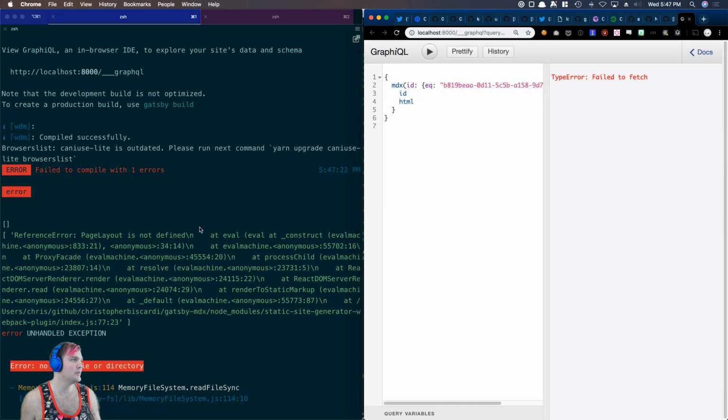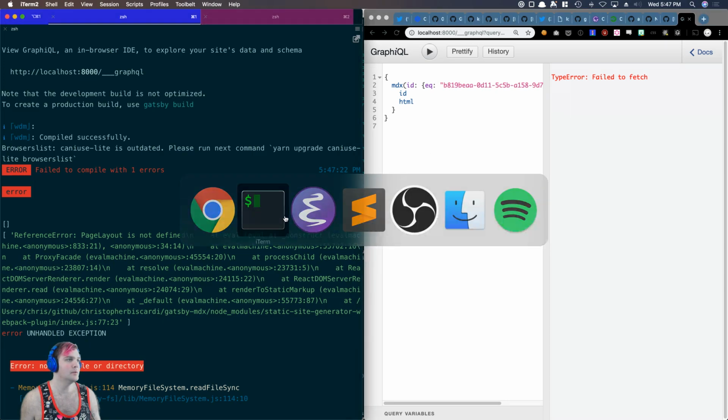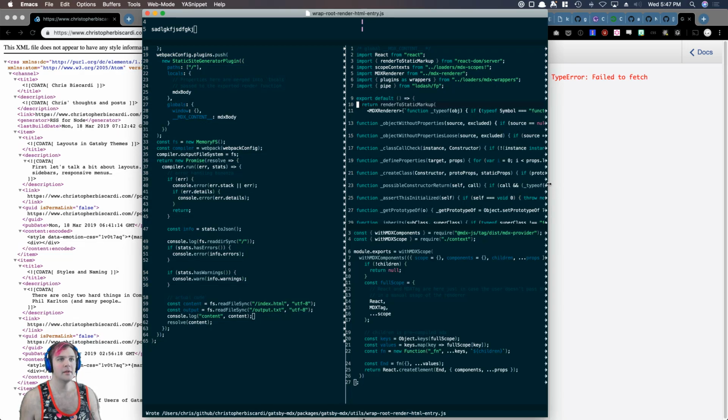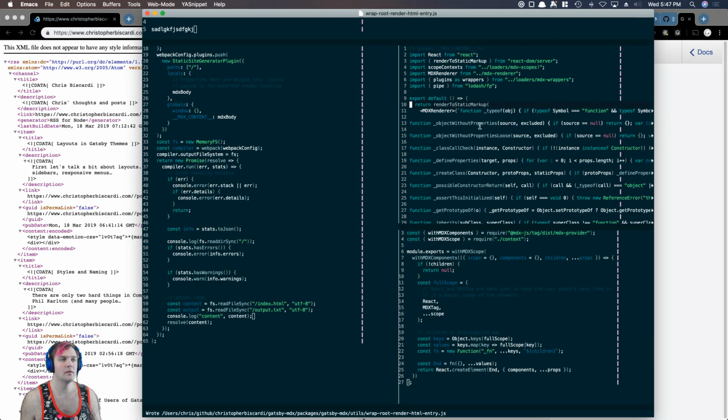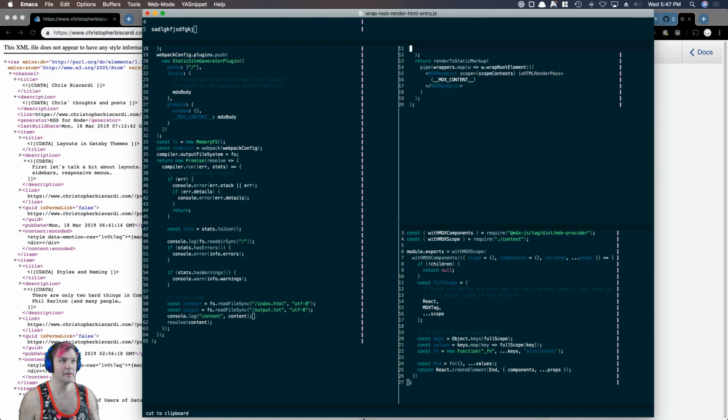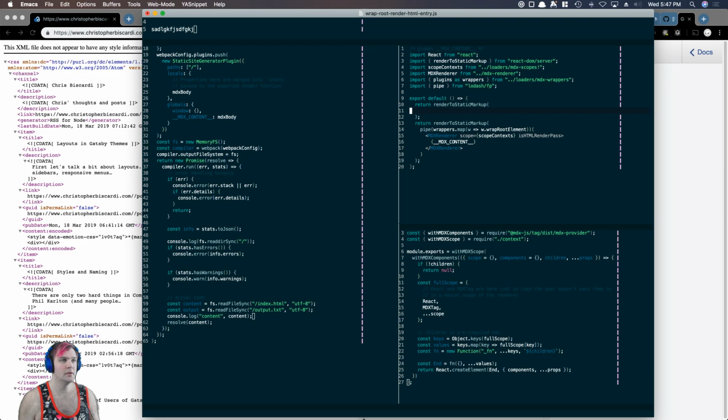Okay, something went wrong. Page layout is not defined. Cool. We can get around that. So I basically ripped out... So actually, take this all and just replace the other MDX renderer with it. And that'll give us everything that we need.